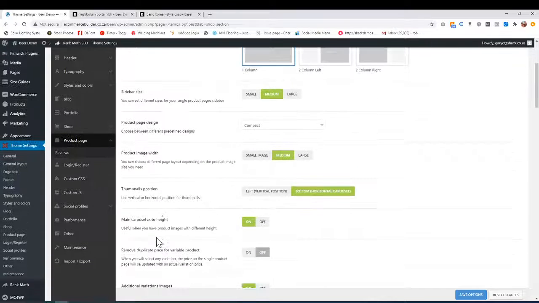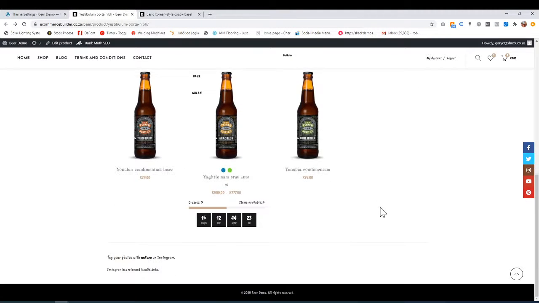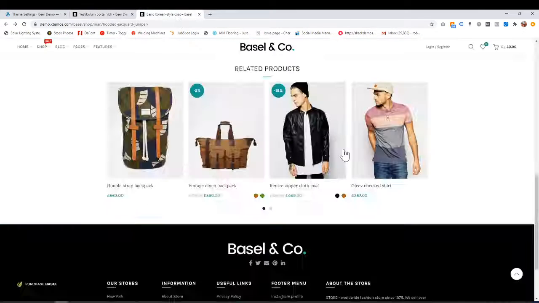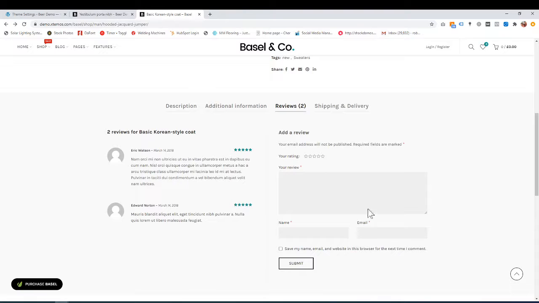Let me just go up. I know there's a sub tab here: reviews. Okay, so let me just show you reviews quickly. I'm going to go to this one. So under here, here's reviews. Basically it's setting up this.